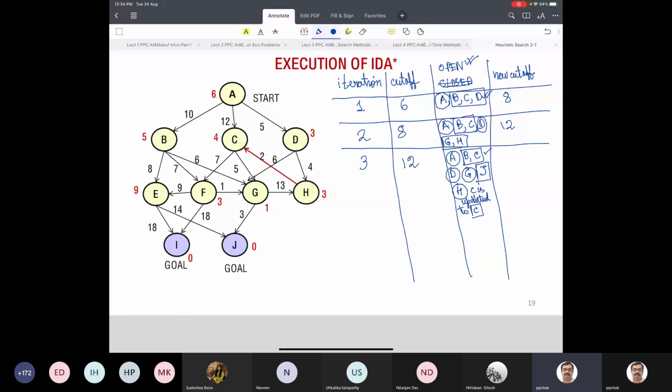So what is the new cutoff? 14. And in the next iteration, when you start with 14, you will do the same thing and you will reach J, and this is the goal. And you will terminate.